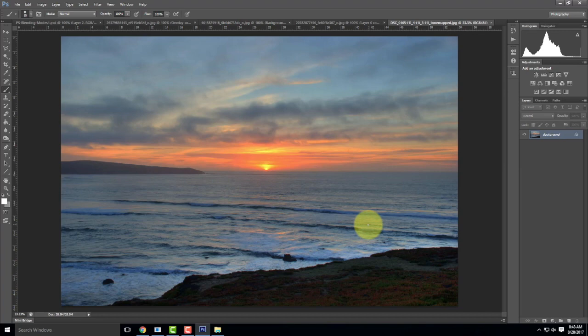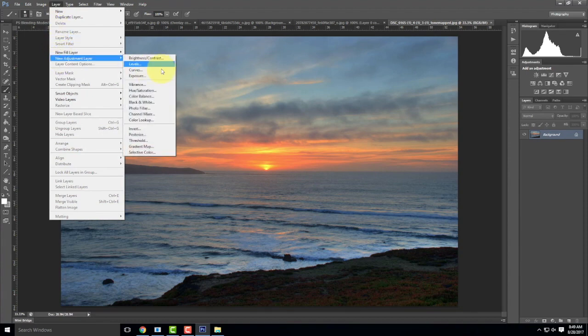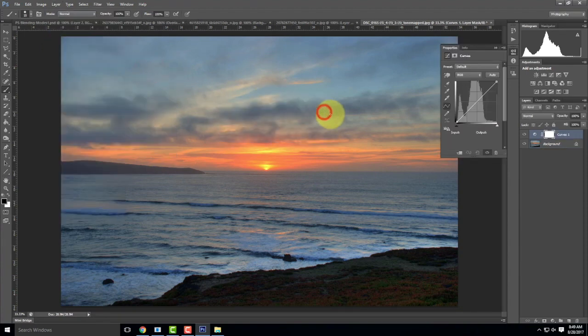Okay, I'll take this one, sunset, for example. In this one I'm going to use a luminosity adjustment on a curves adjustment layer. First thing I'm going to do is a curves adjustment, like we did last class. I'll go to Layer, New Adjustment Layer, and Curves. There's my curves adjustment, like we did last time.